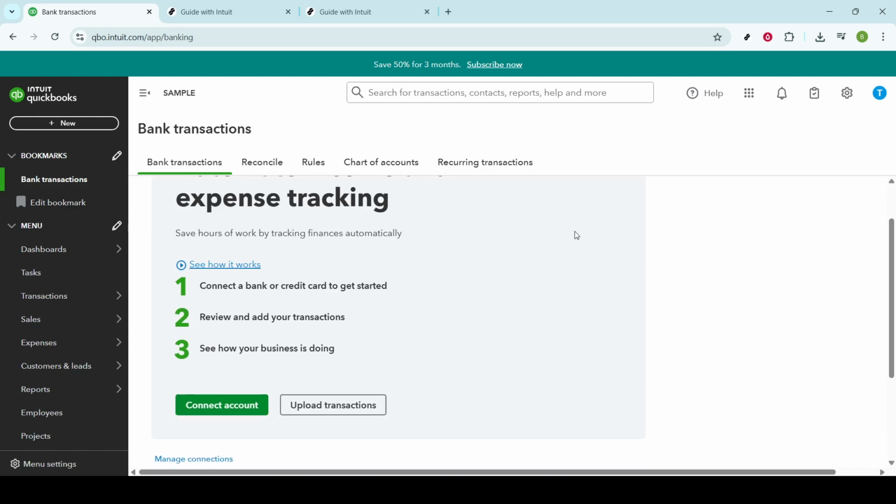Now, within the Bank Transactions area, locate the Connect Account button. Typically, you'll find this option right there within the Bank Transactions tab. Clicking on this option will initiate the process of linking your financial institution to your QuickBooks Online account.